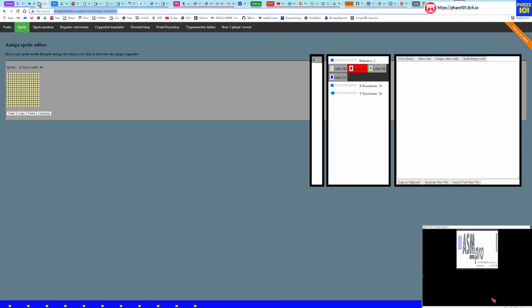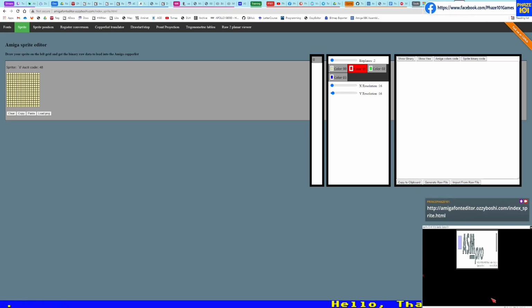I'm going to share the link, but you know you can find all these links in the... you can create the sprites here, okay? In this editor, and you can either send me the raw file or the binary code, whatever you prefer, as long as I can load it and then I can see it, you are more than welcome to do so.